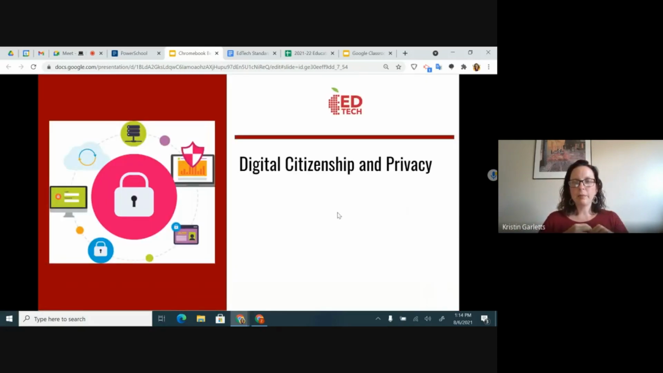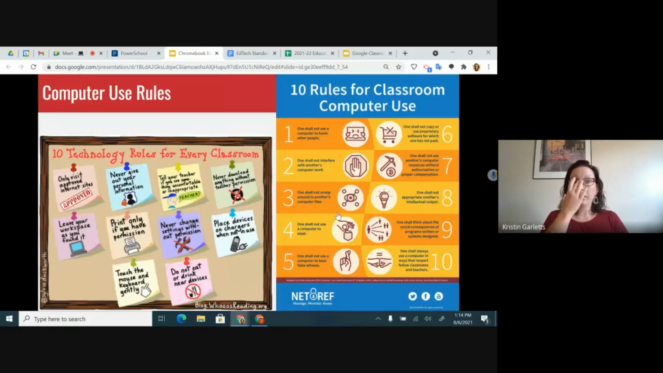All right, some digital citizenship ideas and some privacy. It's a good idea to consider printing or making a poster for computer use rules. These are two examples of posters that I found. And if you click on the image, they're actually linked. You don't have to create it yourself if you can find one that prints, but it's a good idea to have computer use rules somewhere available in the classroom so that you can all be on the same page for what is allowed and is not allowed.